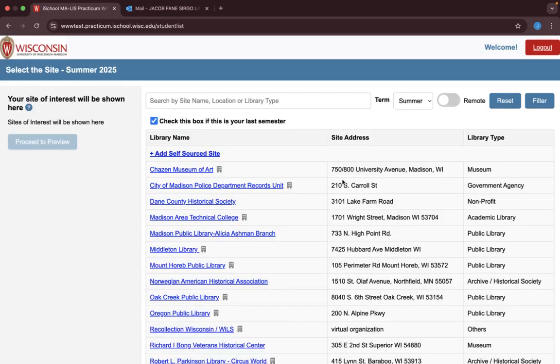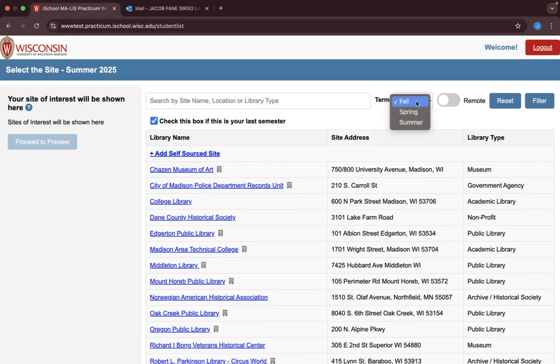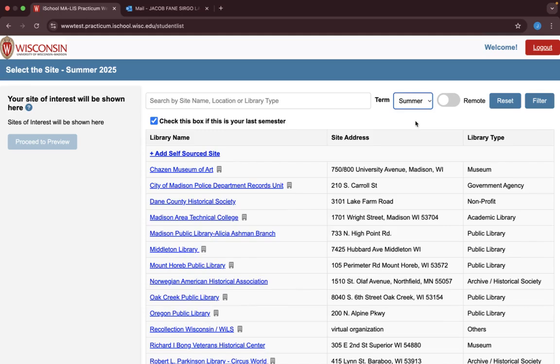Another important thing to note is that whatever term you're completing your practicum in, whether it's summer, spring, or fall, make sure it says that on this drop-down menu right here. So if you're doing your practicum in spring, make sure it says spring. If you're doing it in the fall, make sure it says fall. If you're doing it in the summer, make sure it says summer, because there are different activities and assignments for each semester, essentially.